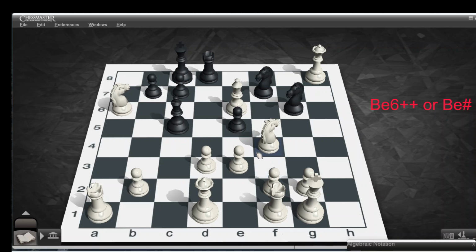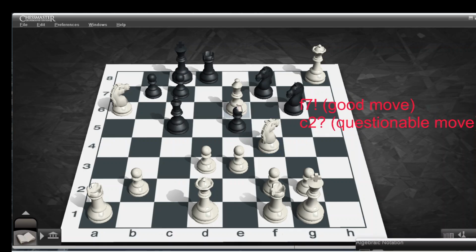Sometimes a chess player will include commentary in his notation. If you see an exclamation point after a move, it means that move is considered a very good move. Whilst when you see a question mark after a move, it means that move is a questionable one.